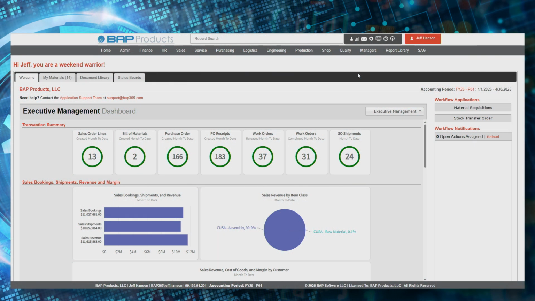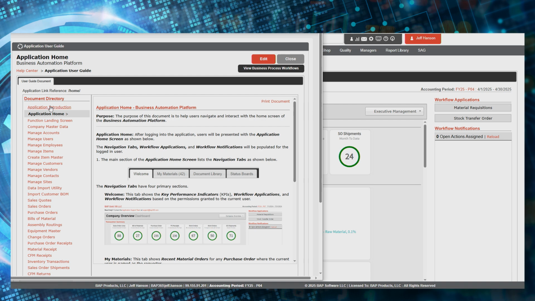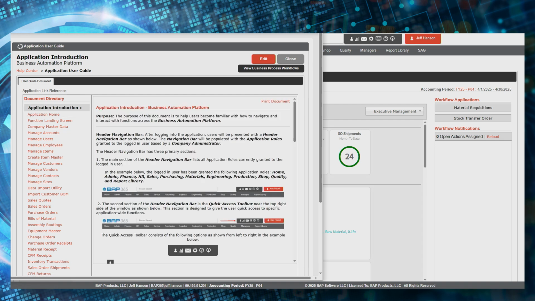One thing that I often encourage new users of BAP365 to do is to get logged into the application, but then the first thing to do would be to review a few of the help documents just to get familiar with how to move around in BAP365. So you can access the Help Center by clicking on the question mark icon in the toolbar on the top right. And I encourage folks to review the first three documents.